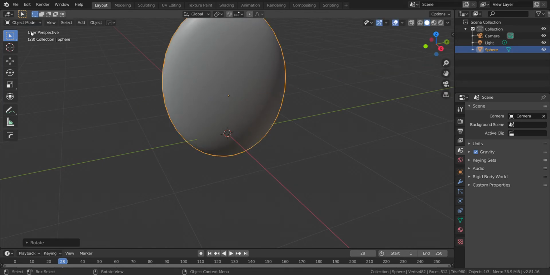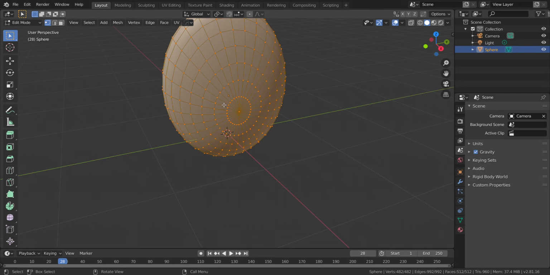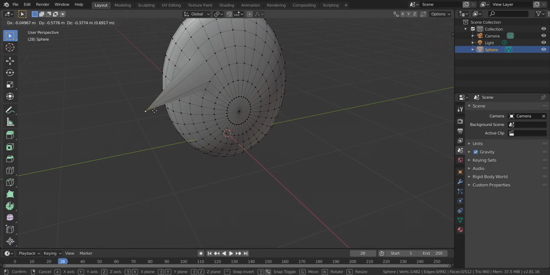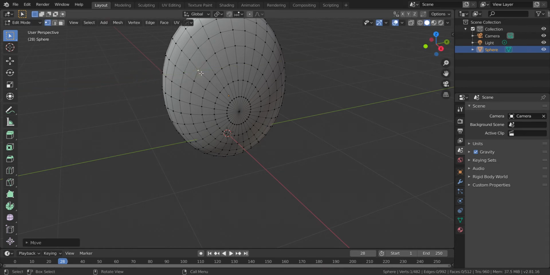Now hitting Tab again or going up here to Edit, either way, we can start messing with the individual polygons. So up here I can choose what I'm affecting: individual points, edges, or faces. So if I choose a point, I can hit G to grab it or rotate or any of the other commands I know. I can also hit Y to only move on the Y-axis or any of the other axes we're used to.